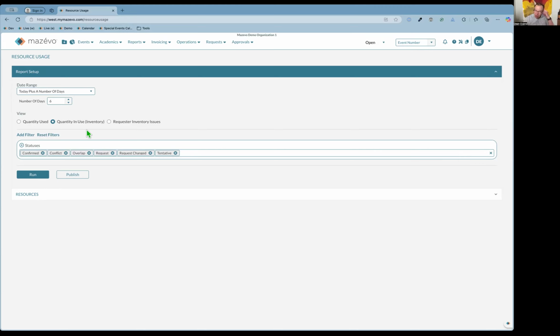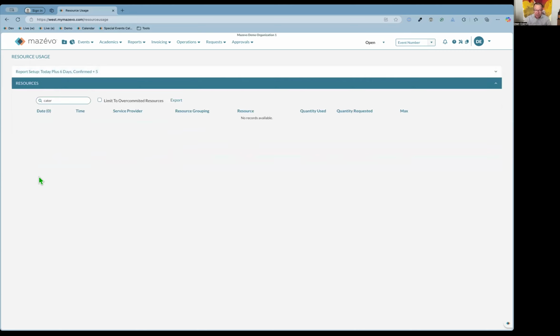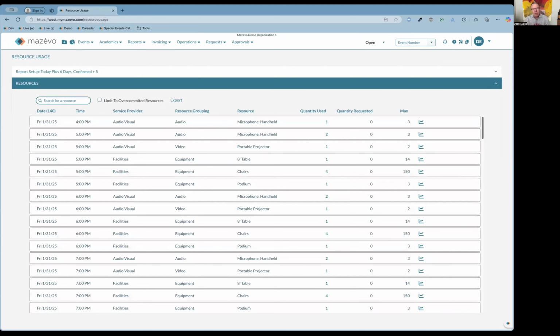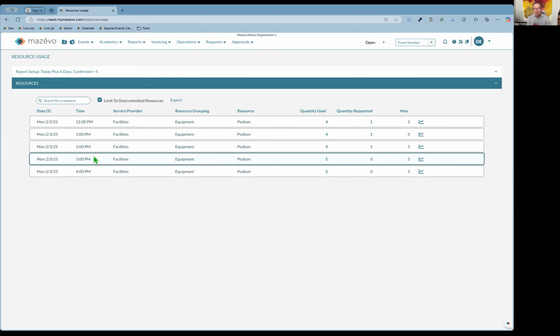And so when you run this, let me take catering out of here. You're going to get a list of all of the inventoriable resources, and then we explode this for each one hour block. Now, when you look at this, it's like, what am I looking at? My recommendation is to come up here and say limit to overcommitted, because what you really want to focus on is the things you've got a problem with, right?